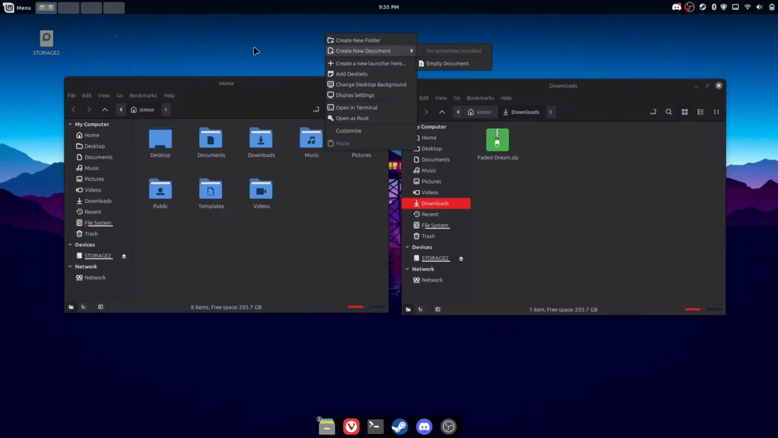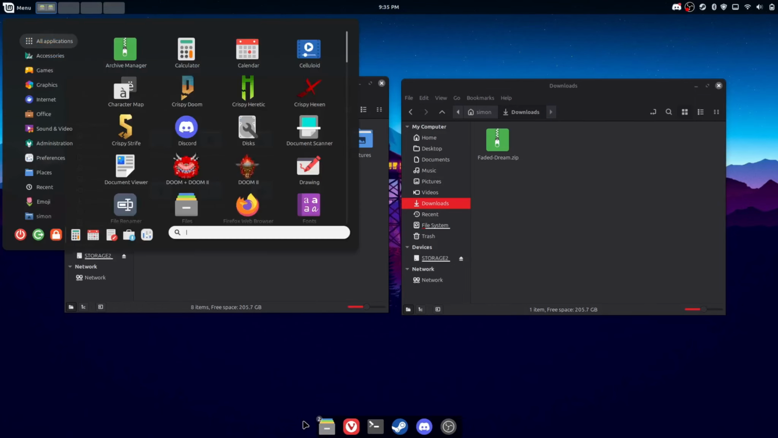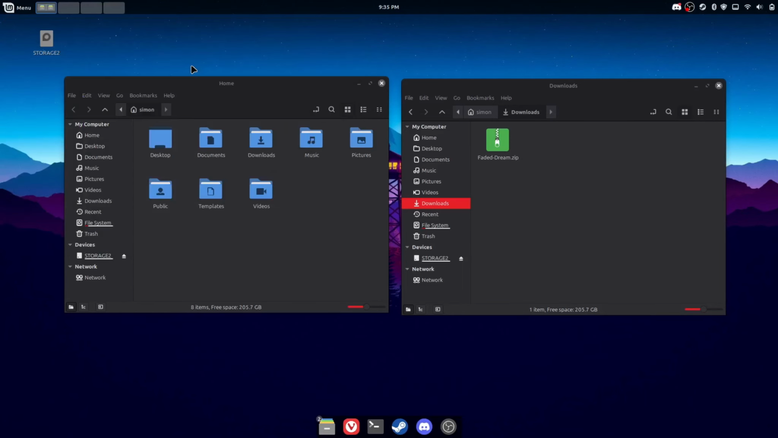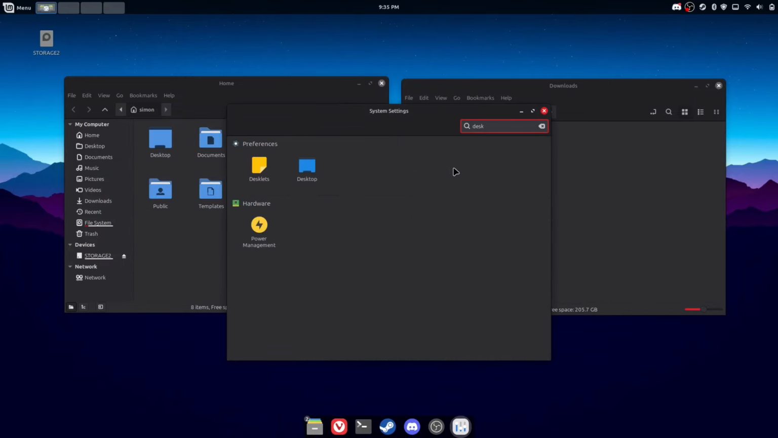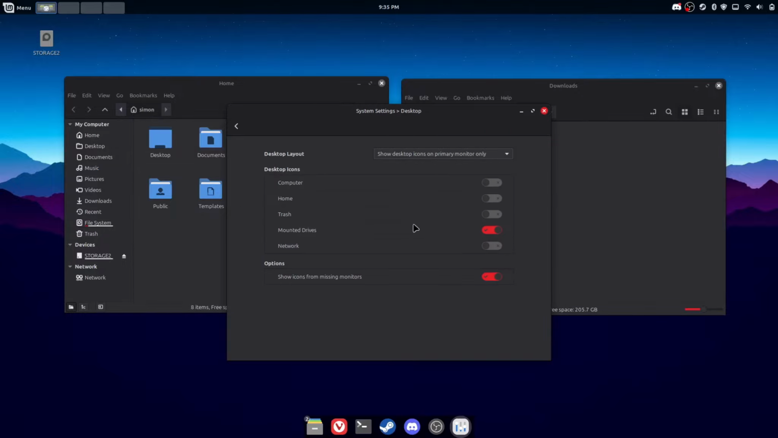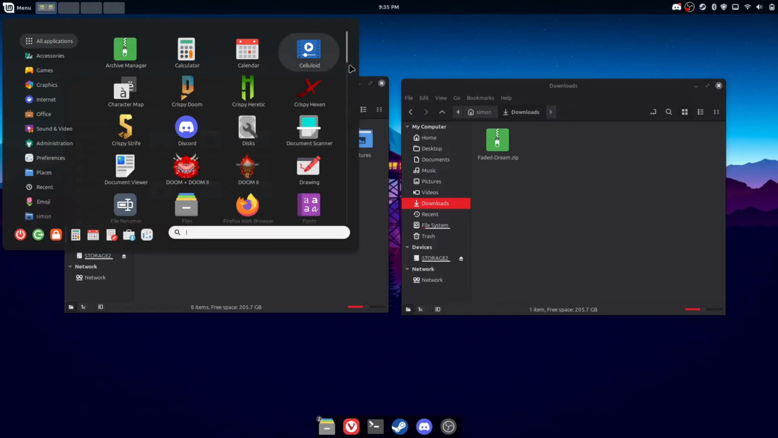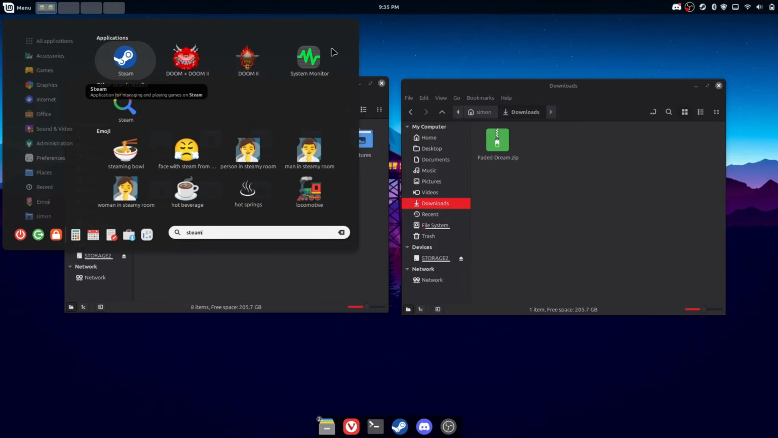I basically tend to not have any desktop shortcuts. I think it's under the system. Let me go to settings real quick. Under system settings. Let's see. In desktop. There, mounted drives off. There we go. That's how you do it. So that way we have no desktop shortcuts, because I don't tend to use that. I'd rather just type what I want. Like if I want to open Steam, then there we go. I have Steam right there for me.